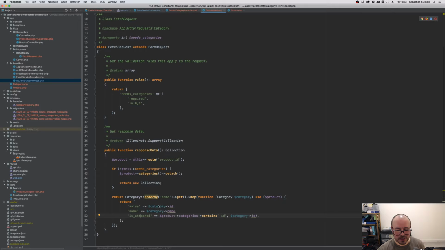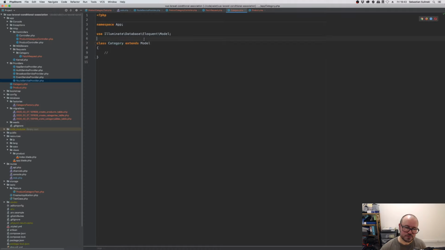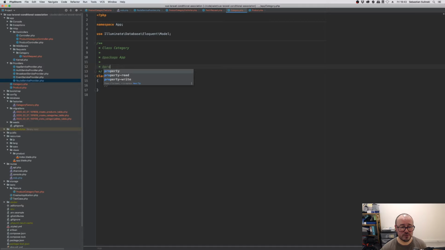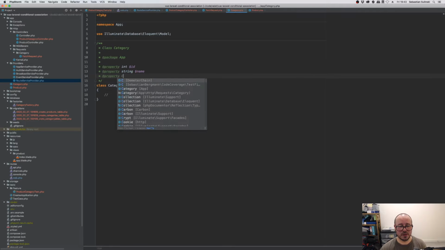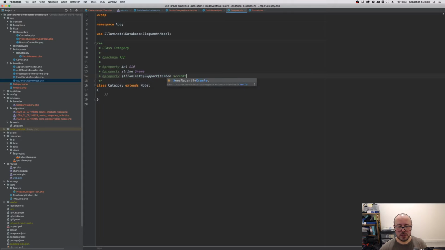Now, as you can see here, we again have this highlighting in the ID. So if I go to category, I'm going to add properties here. Sorry, the doc blocks as well. I'm going to go for property integer ID. We're going to have property string name, and we again property carbon support created at and updated at.